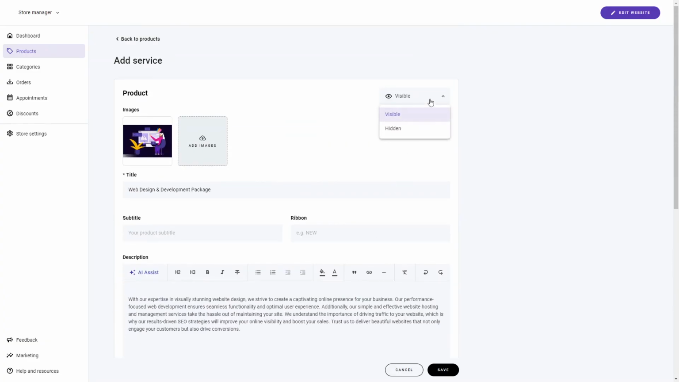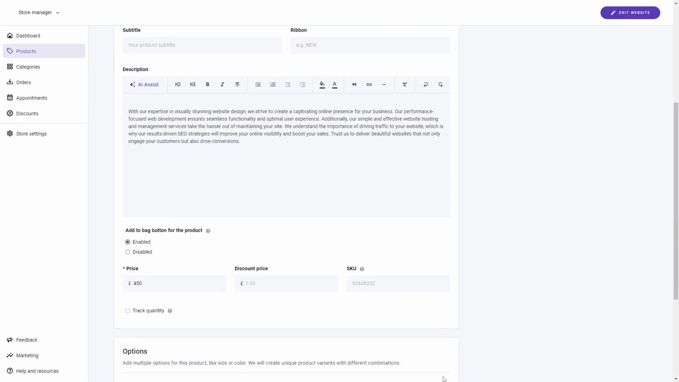And then that's it. You can decide if you want the product to be visible or hidden. That just means if it's available for users to buy or not. If you're adding in a product but it's not available just yet, you can keep it hidden so users can't buy it. And then once you're done, you just click save.